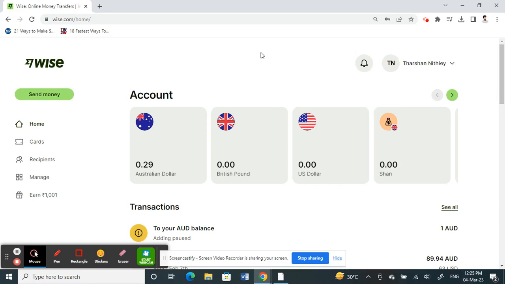So today in this tutorial, I'm going to show you how to cancel a transfer in Wise. So firstly, open up your Wise account. So I'll go to wise.com and log into your account. So I just did mine.